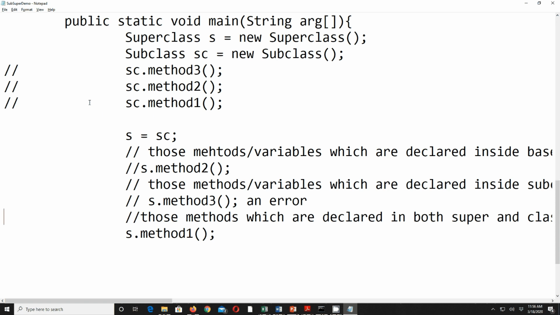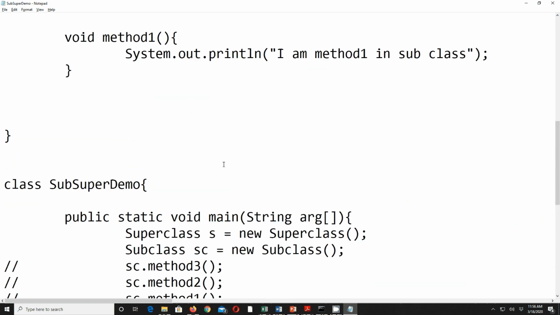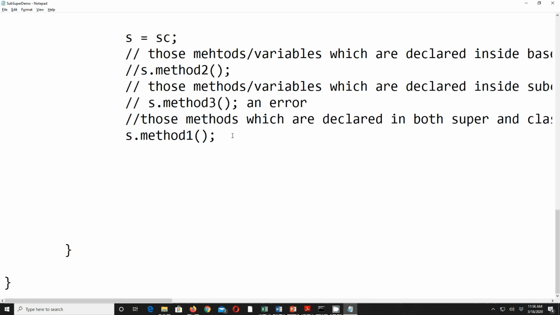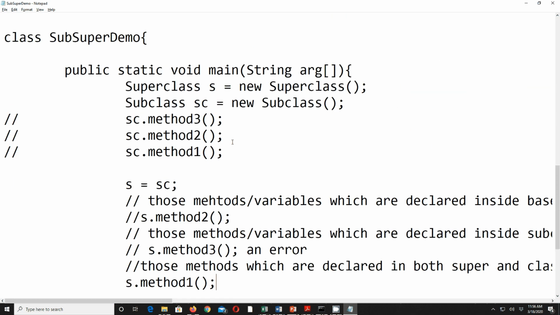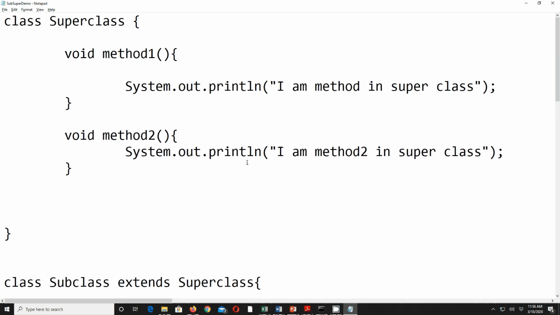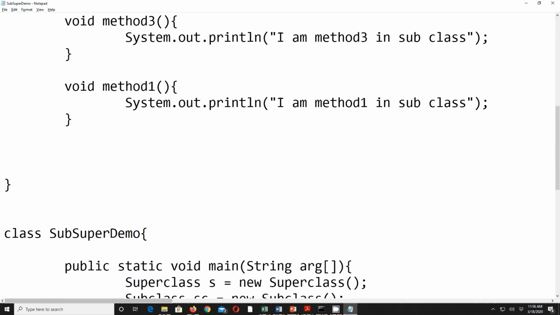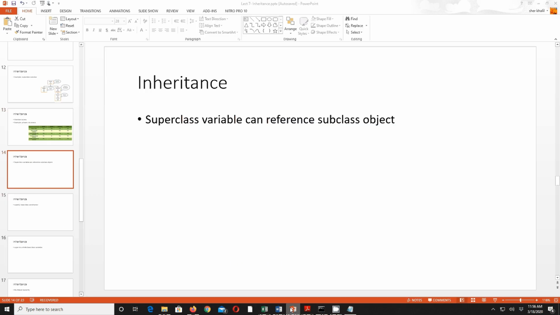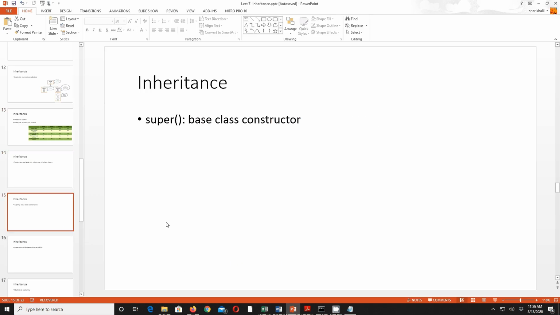I hope you have got this concept clear. You need to understand it, because this concept is going to lead us to the third principle of object-oriented programming, which is polymorphism. So I stop this video here. I will come back and then we'll discuss another concept, which is the constructor of the base class. Thank you very much.